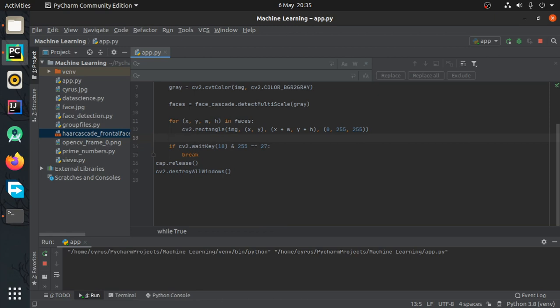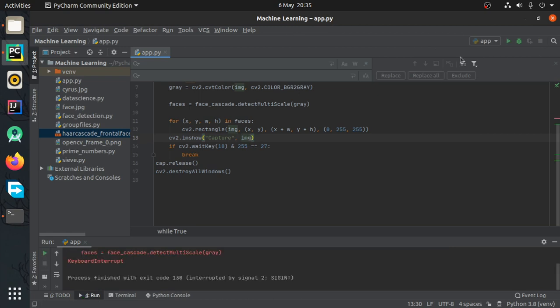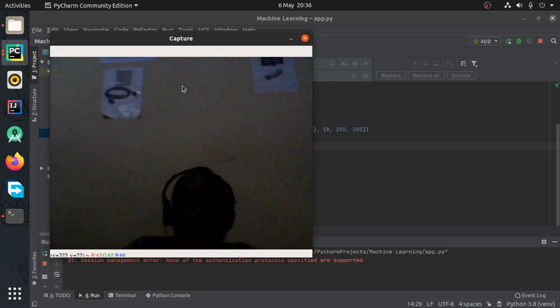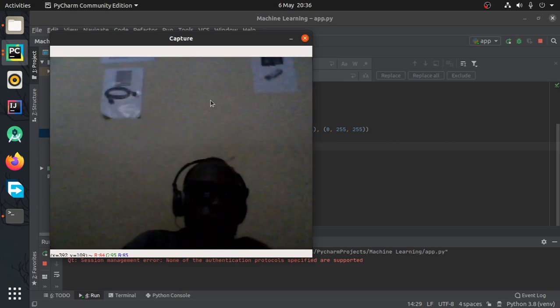I forgot to show you that. So the window name is, let's call it Capture, and then I'll be showing you guys your image. So let's run it again. Yes, you guys can see me now. I think you guys can see me.